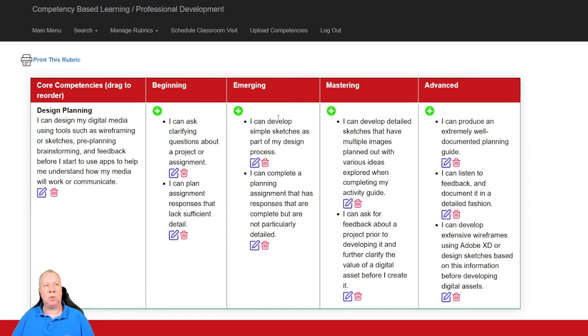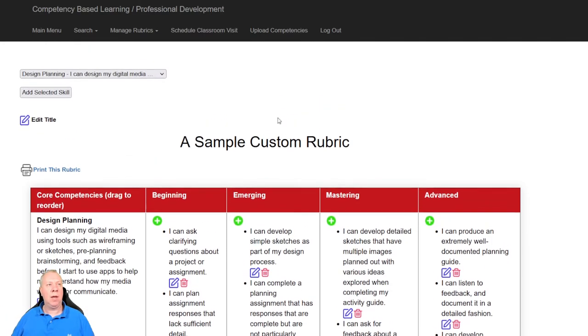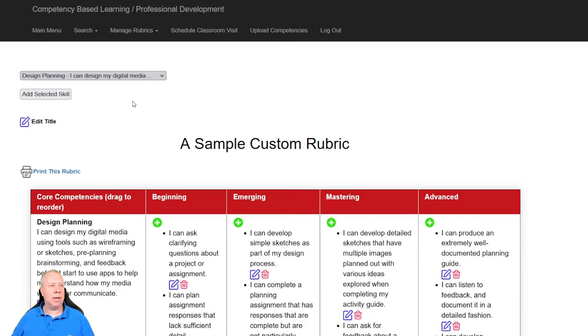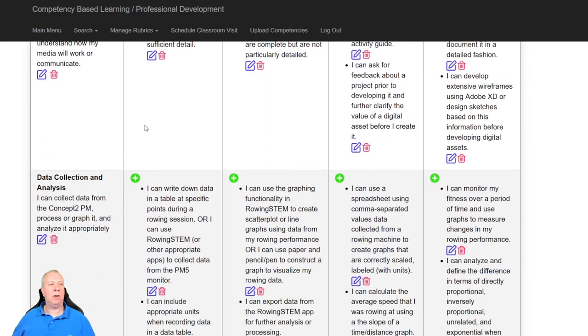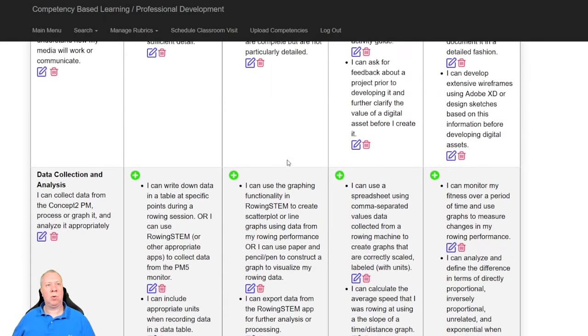Is it technical, this, that, and the other? Whatever it is you're trying to do. And then what I can do is I can say, okay, let's say in that project, let's say it's a data science project, I want to do some data collection here. So I can click data collection, and I can add that. And there's data collection in the rubric as well, right?